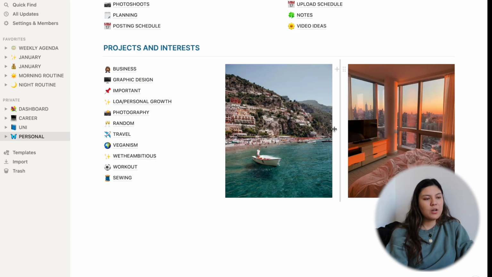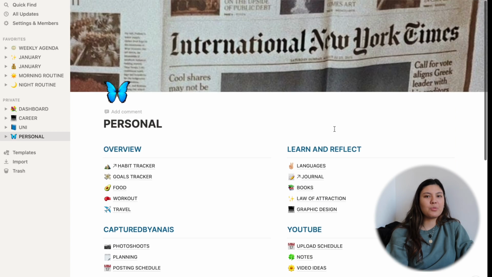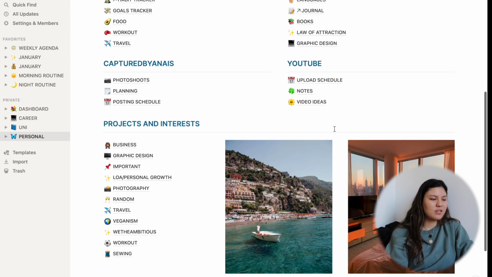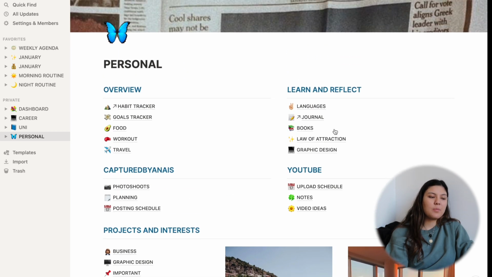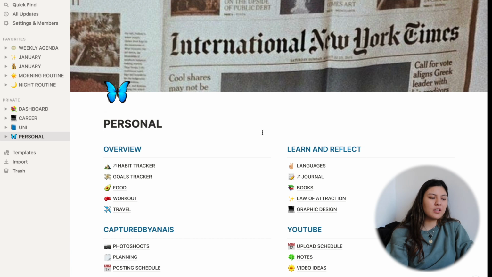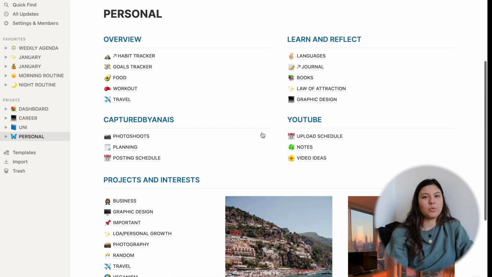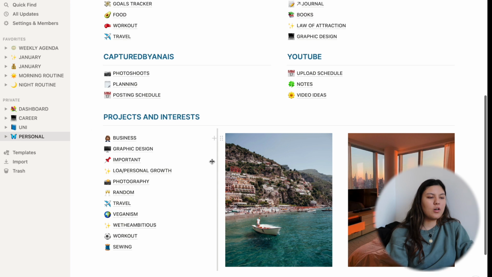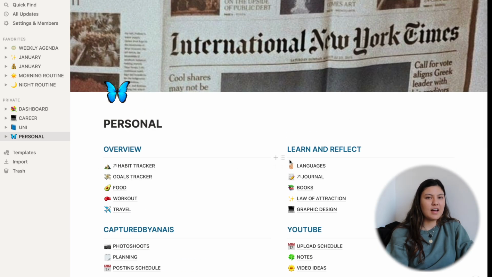This is pretty much my whole Notion. I know it's not the most aesthetic Notion, but it does the job. There are some things that I could definitely get rid of and like start using more. But overall, I just love using this app so much.